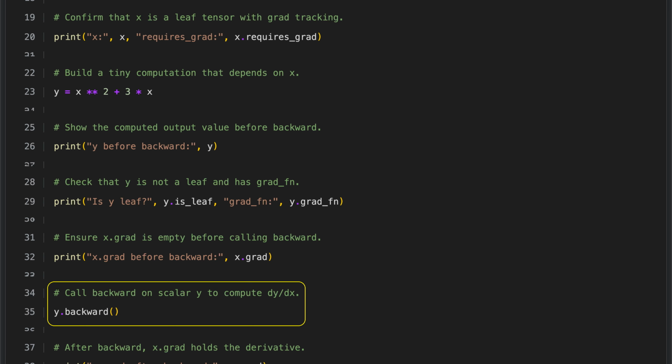When we call the backward method on the scalar output y, PyTorch's automatic differentiation engine computes how y changes with respect to x. It calculates the derivative of y with respect to x and stores this gradient in the grad attribute of x. This tells us how small changes in x will affect the output y. Understanding this relationship is fundamental for optimization and training neural networks.